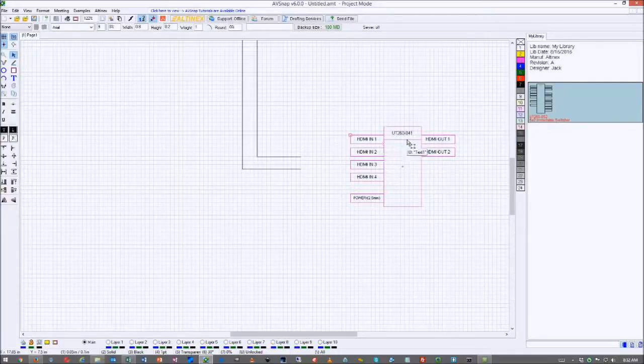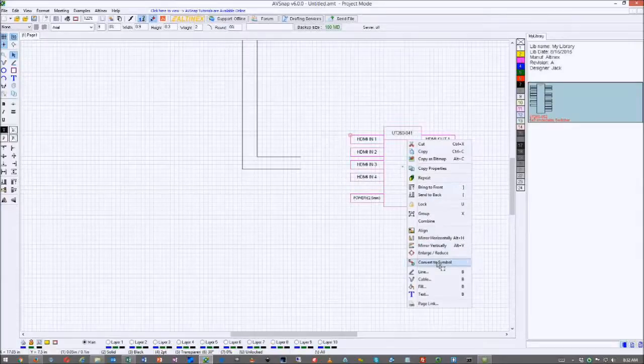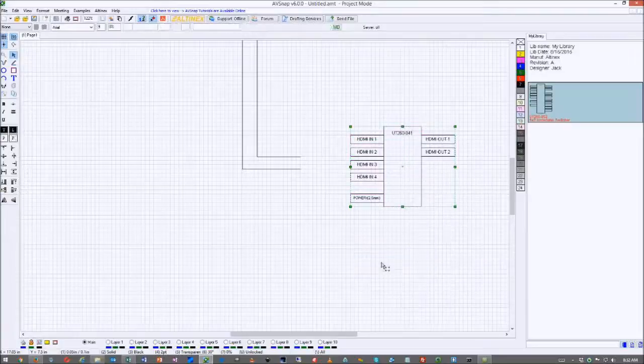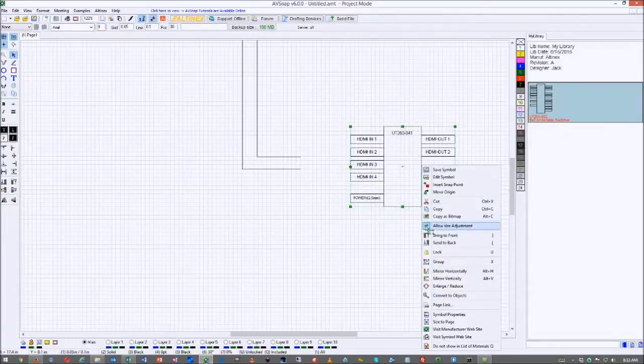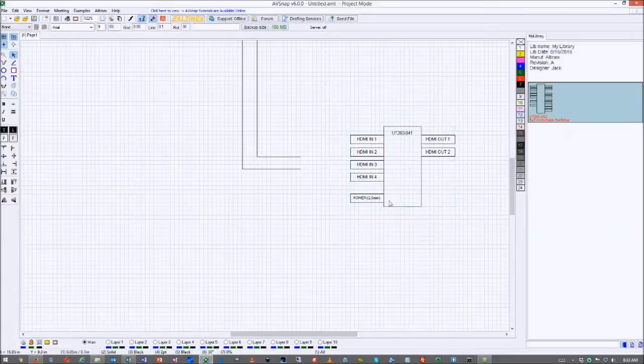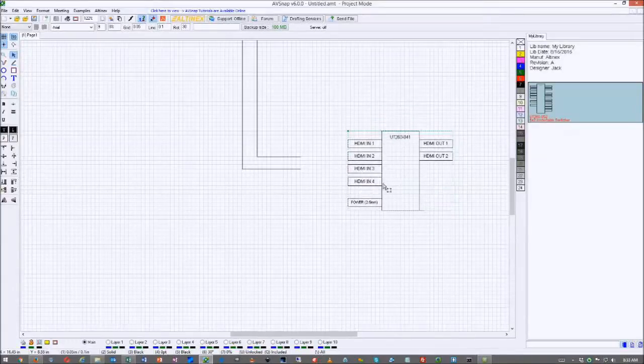So now that I selected it, I'm going to right-click on it, and I'm going to convert to symbols. And like we did before, I'm going to do diagram symbol. All right. Notice you have those handlebars right here on the corner. That means adjustable size. We do not want it to be adjustable, so right-click and say Allow Size Adjustment Turn Off. And now we have a brand new symbol.